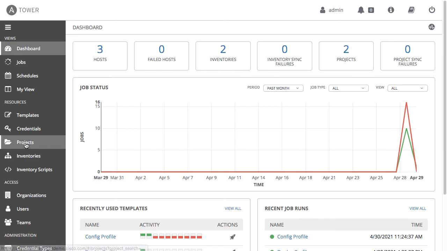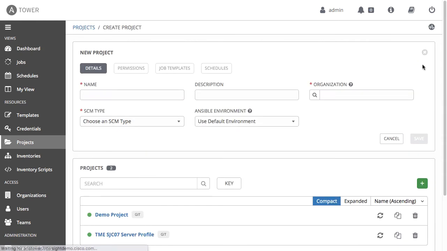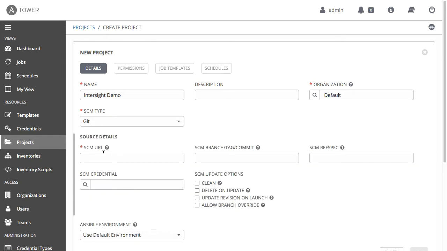So for that project configuration, I'll navigate to Projects, create a new project. I'll give this a name. And I'll choose a source control type, which will be Git. And for that, I will use a GitHub URL.